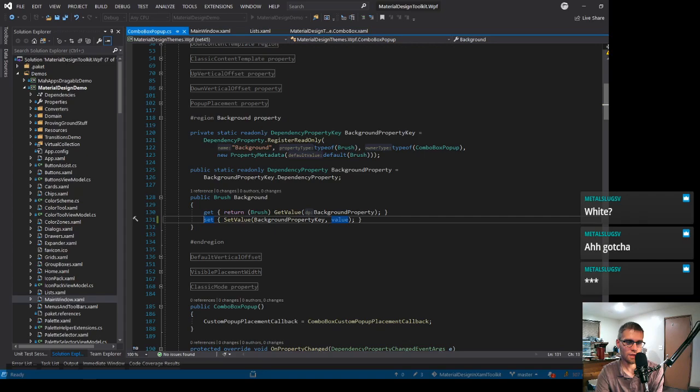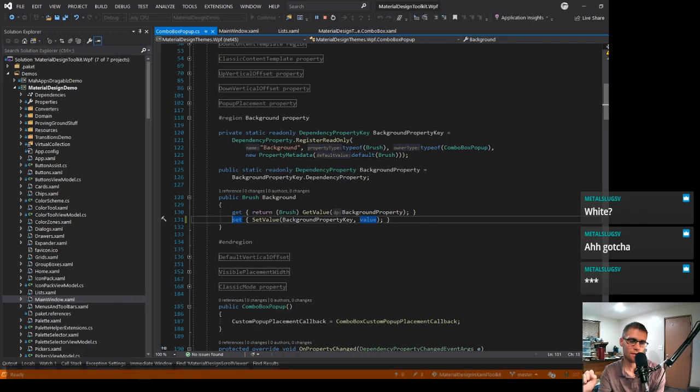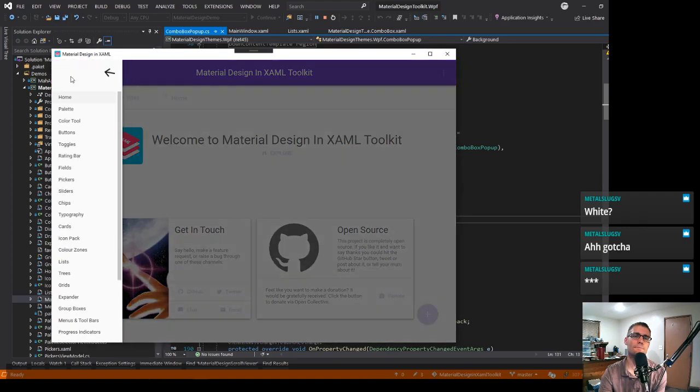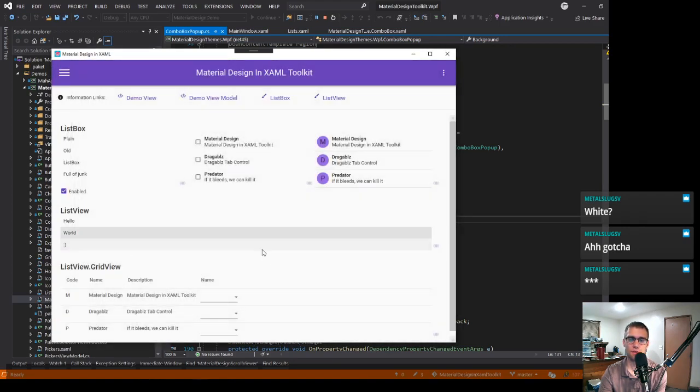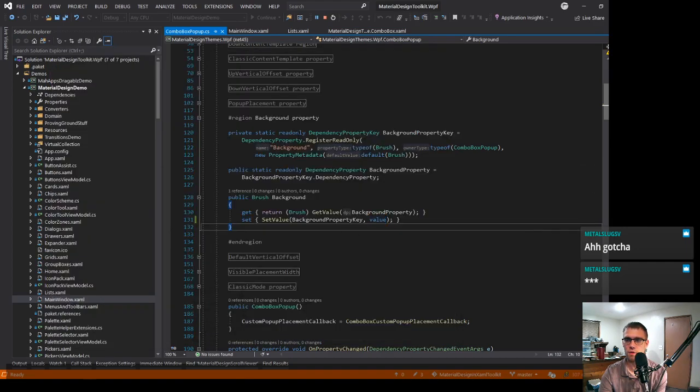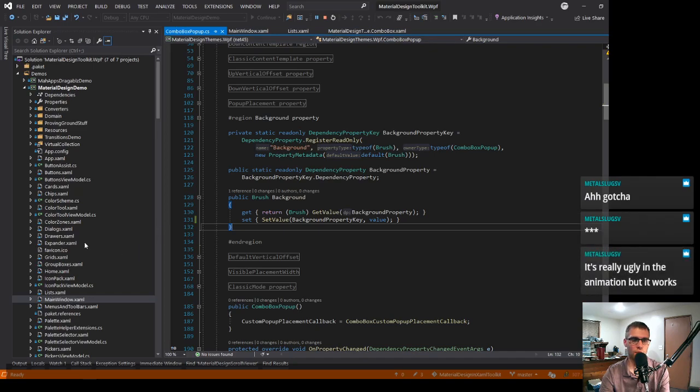Okay, so let's see. I did this. Style triggers is drop down open. Scroll bar background. Got it. Okay. That's interesting. So you set the inherited property and that worked. Interesting. Oh, and of course that doesn't work because we still have the combo box. It's really ugly in the animation, but it works.